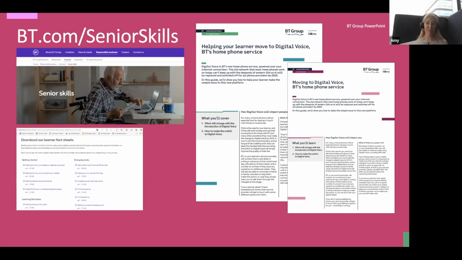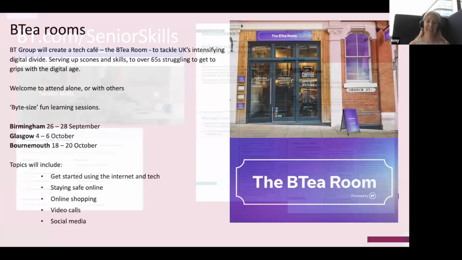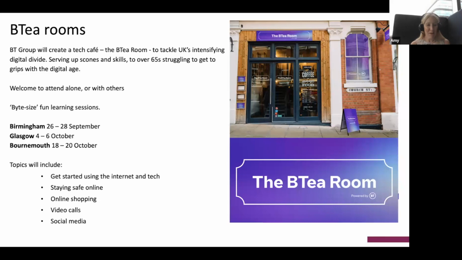And I'll have my final slide, please, if I may. Thanks. And then the final piece is, in order to help raise awareness and promote this work, we are running a few pop-up tech cafes, or BT rooms, as it says. We do like the pun. Particularly aimed at over 65s. We're inviting everybody in these areas. You can see we've got Birmingham, Glasgow and Bournemouth over the next 6 weeks or so.